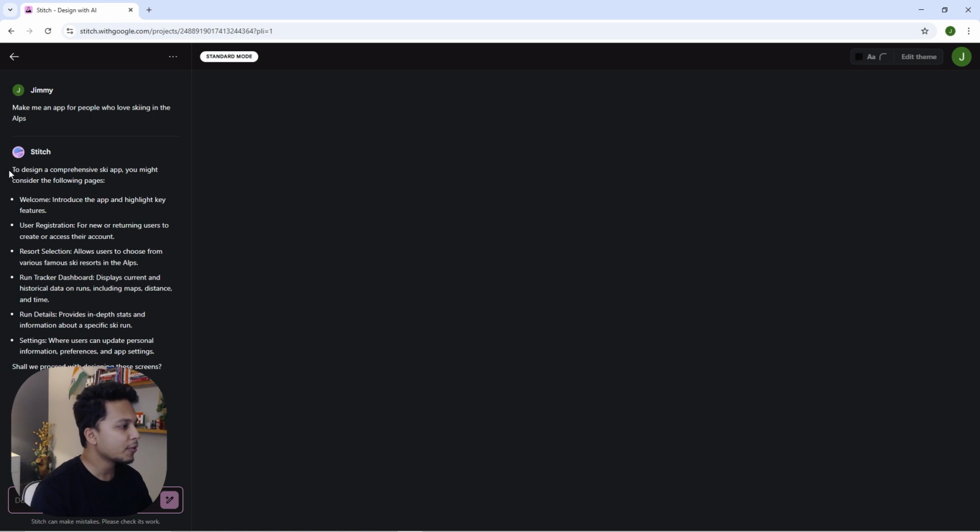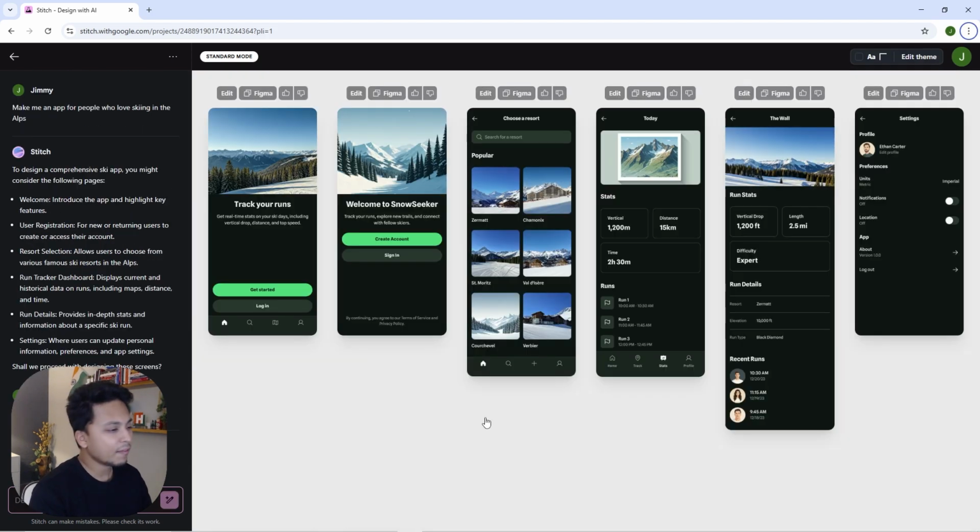So it is asking me to design a comprehensive ski app. You might consider the following pages: welcome, user registration, resort selection, run tracker dashboard, run detailed settings. Shall we proceed with the design with these screens? I can say yes, and we have got the results now.